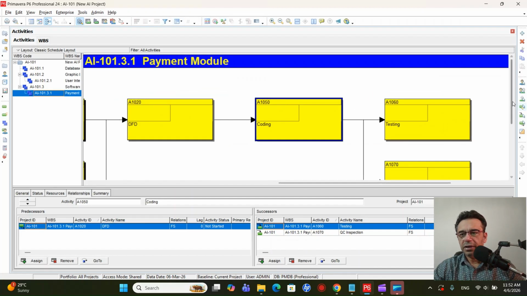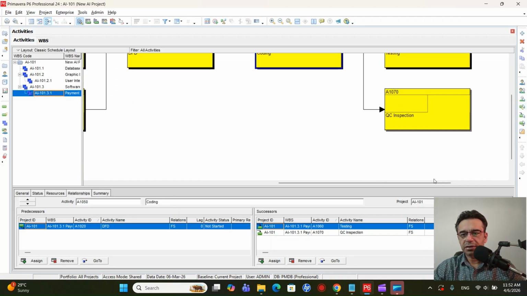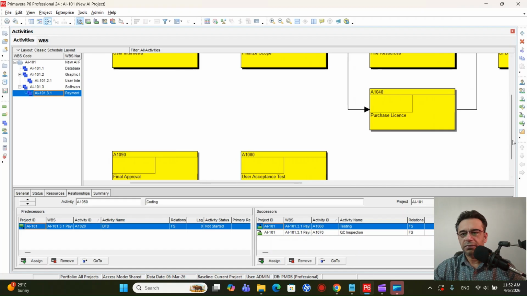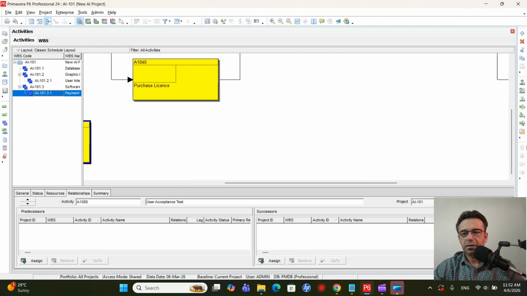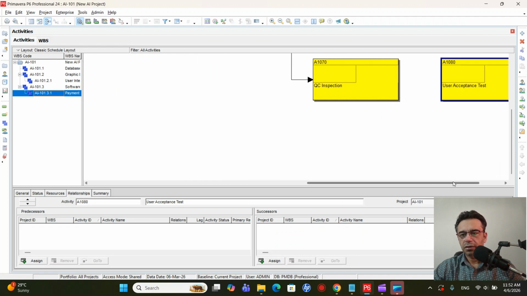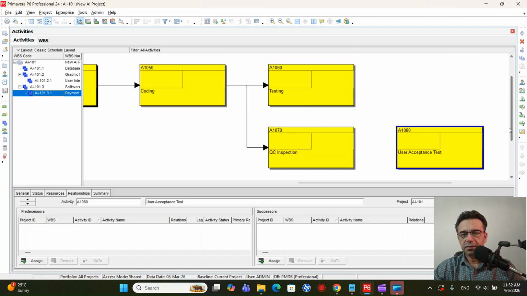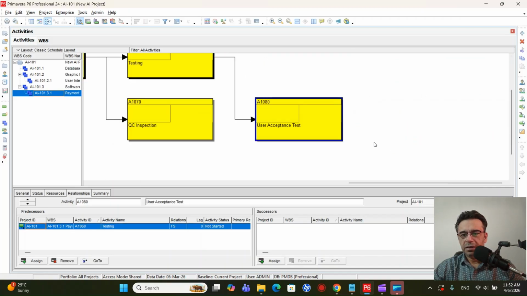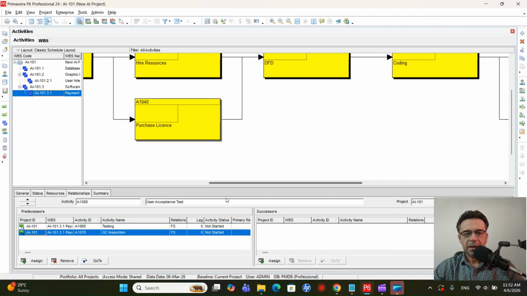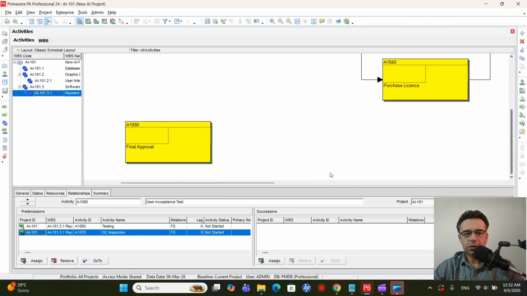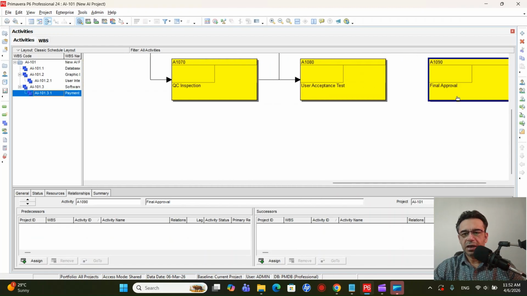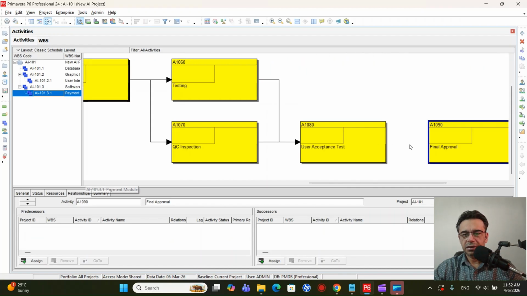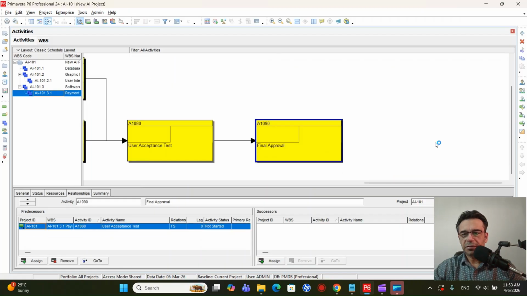after coding we have the testing and the quality control inspection, and after that we will have the user acceptance testing. I'll just drag it onto the right side. After both of these activities, testing and the quality control inspection, we will have the user acceptance testing, and then the last one is going to be the final approval. That will come at the very end once we have obtained the acceptance from the user. So that will be the final approval.